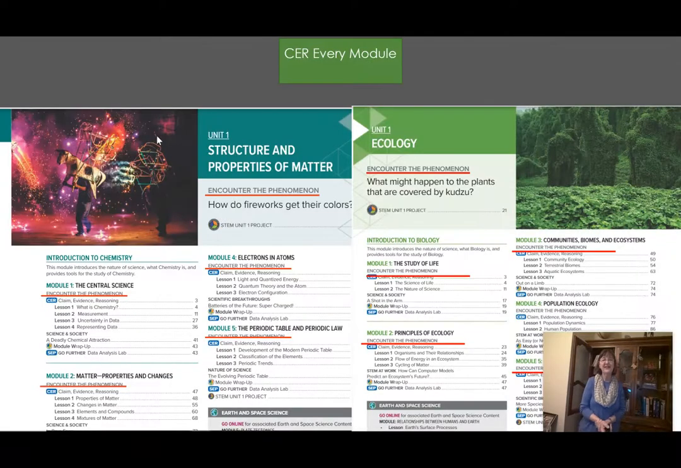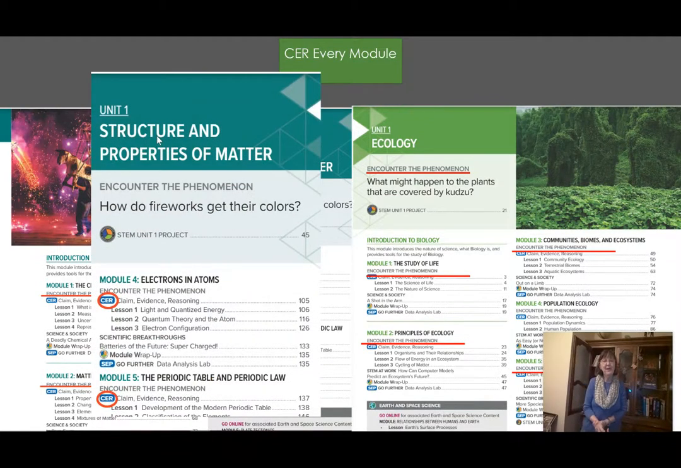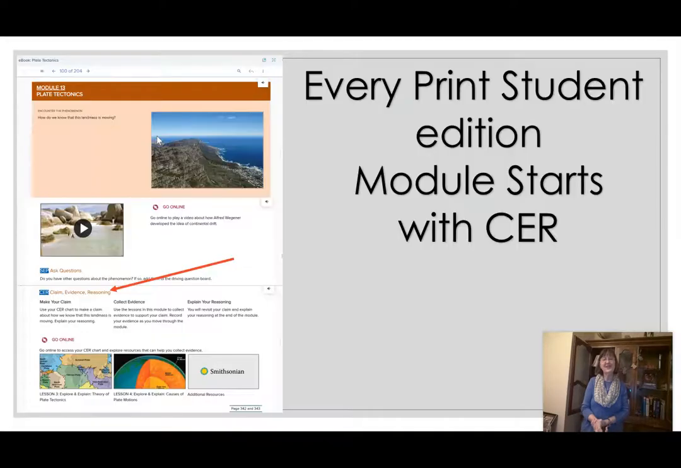Now, we've looked at the Inspire Science tables of contents from all our high school books, and we already know that every unit and every module begins with an encounter of the phenomenon. But I want you to note in this cycle that every module also has a CER, a claim, evidence, and reasoning. And your students are going to see that in every print student edition that they encounter. They'll see it in the online edition as well. Each module starts with that claim, evidence, and reasoning.